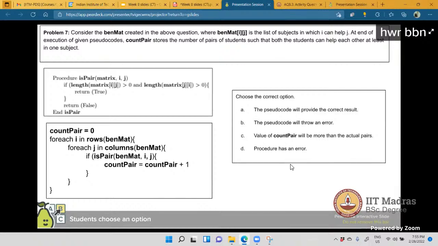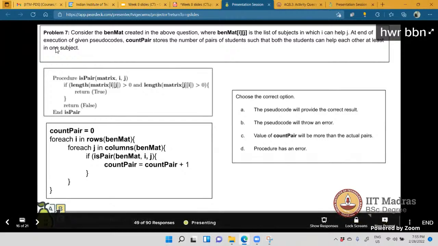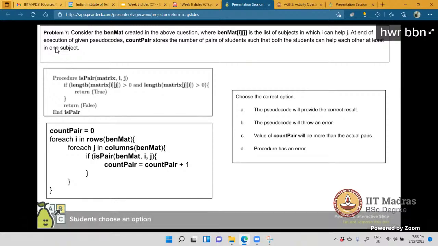Is there any confusion? If we want this to be counted only once, then how will we do it? I is not equal to j, that's all. Or I is less than j. Or you can use another condition also, I is greater than j. If I is greater than j or less than j, we choose only one half of the matrix, one upper triangle or lower triangle. That ensures the unique pair.